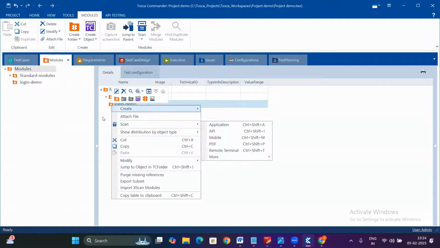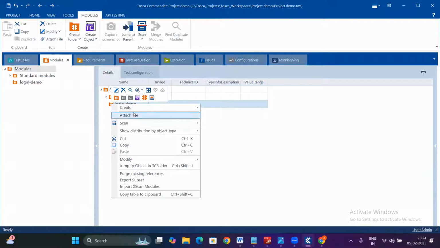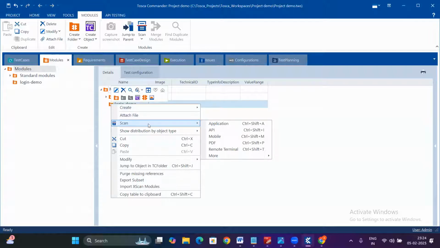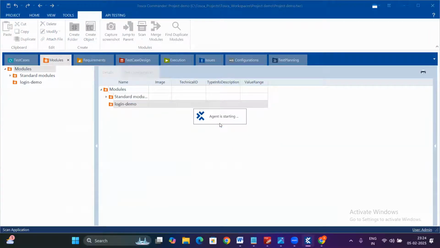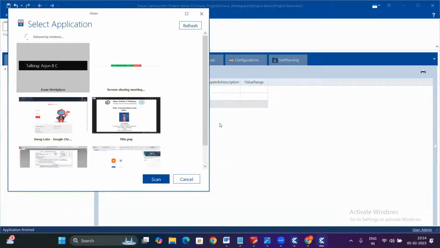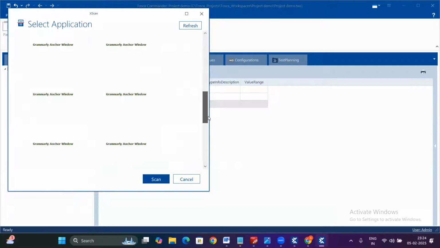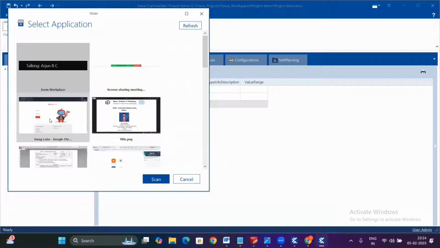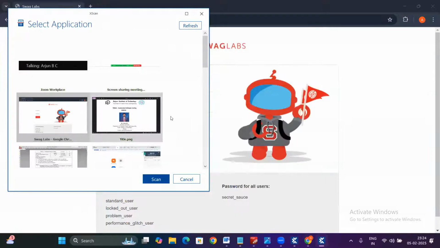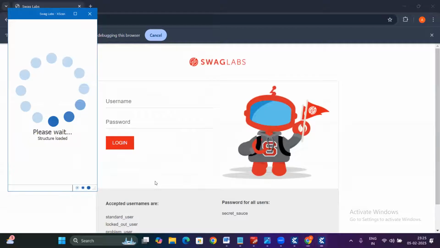So now we start recording the required page which needs to be tested, right? So many applications are running here. We need to test this application, choose that and click on scan. Once you click on scan, that will take you to the XScan window. This is the XScan window. You can expand this and see. So this is the XScan dashboard.